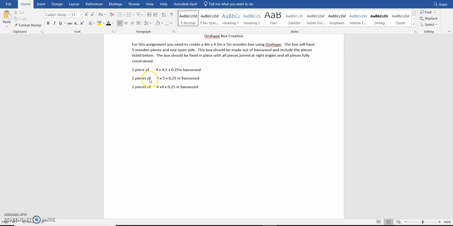In this video it tells us we need a 4 by 4.5 by 1/4 inch piece of basswood, another 4 by 5 by 1/4 inch piece of basswood, and then a third 4 by 4 by 1/4 inch basswood. So we'll create those three different pieces on OnShape. Then in our next video we'll show you how to put it onto an assembly and put those pieces together into this box that we need to create for this assignment.